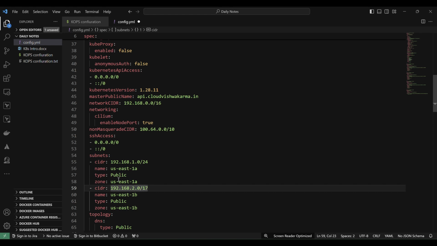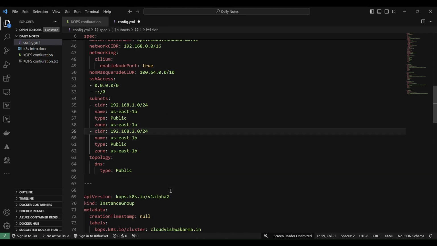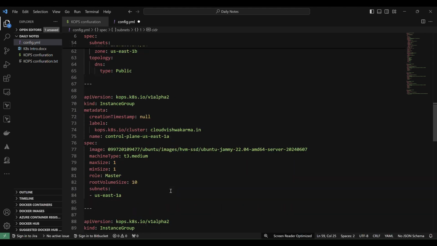192.168.2.0. I want it to be everything in a line, and 24. See, 1.0 is at 1A, 2.0 is at 1B. Right, in real time what will happen is, see, there is an image here. This is a master node actually. There is an image here, Ubuntu images hvm ssd.